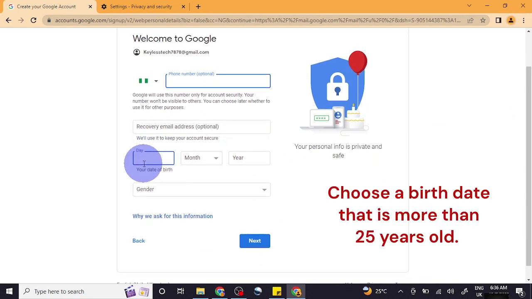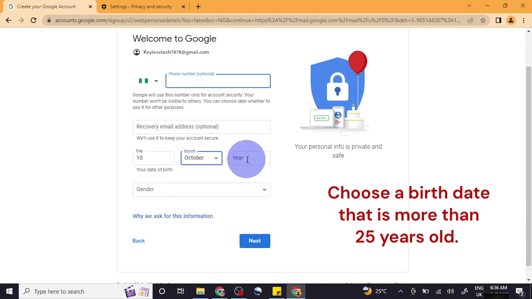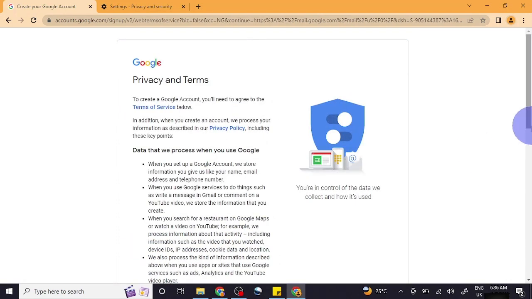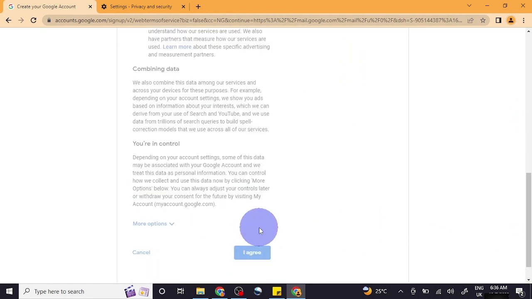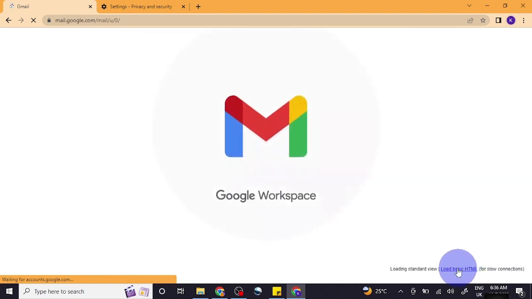Put your date of birth. Let's go for 10 October 1991. So just fill in the details. Click on agree. And boom, your account is created. So you don't need any phone number or anything. This is the easiest way for you to create a Gmail account in 2023.